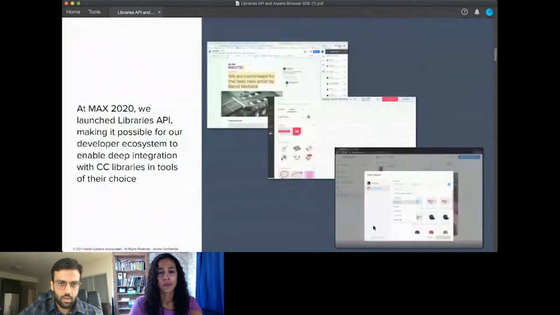All right. Now, kicking things off, at Max 2020, we launched Creative Cloud Libraries API, which made it possible for our developer ecosystem to enable deep integrations of Creative Cloud libraries in their favorite tools. We have heard from our customers and our end users repeatedly that they want to leverage the brand elements like graphics, text styles, and colors, not only in Creative Cloud products, but also in other applications that they use in an end to end creative process.